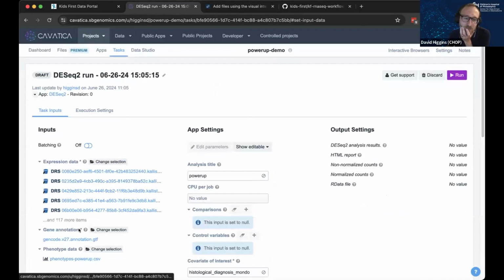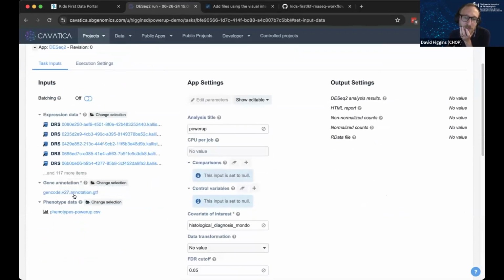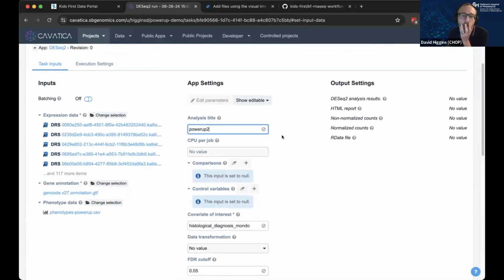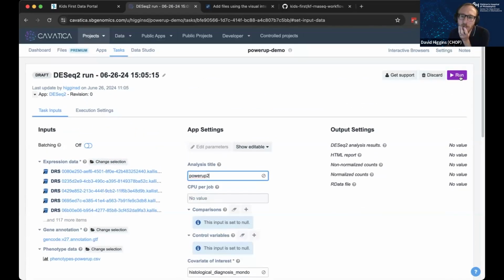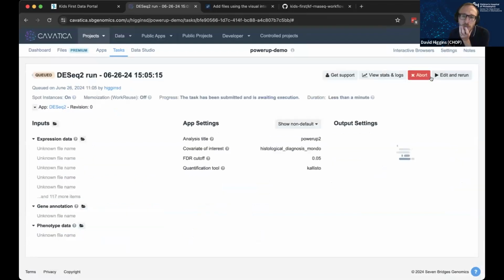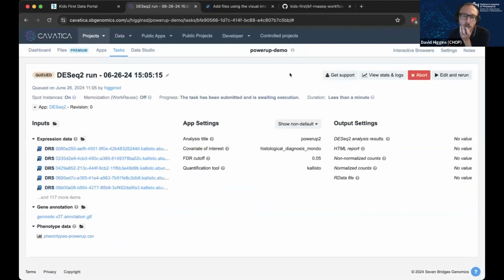And it will pull in that same file so we don't have to go through all those steps again. And we can even call this Power Up too. Okay, so I'm going to run this and we're going to cross our fingers that this works. And if it does, then that's great. But like I said, if it doesn't, I can follow up.